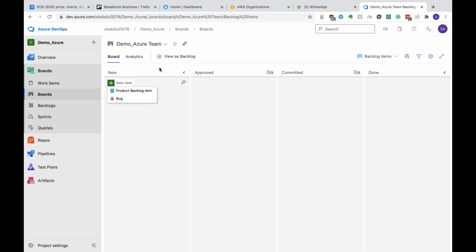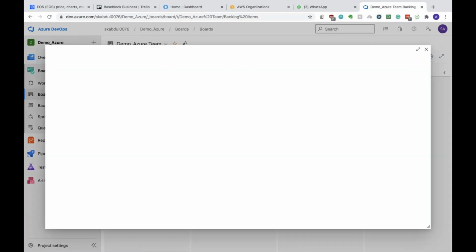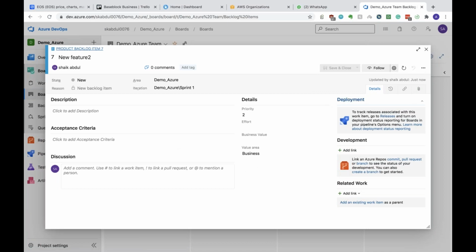Okay, since this is a Scrum board, you have to create a backlog item first. Since we didn't create a backlog item, it is not here. So let's actually add a backlog item. New feature. If you just see, now you have the start date. Nobody is assigned. Now it is assigned to me. Now you can open this. You can check that this is assigned to me and the state is new.